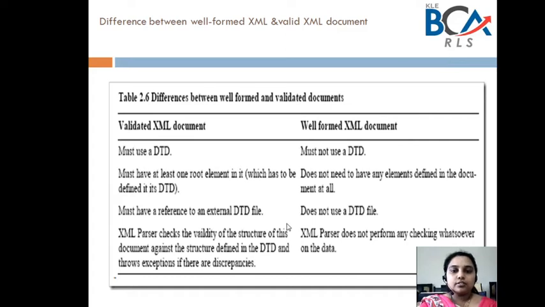In today's session, we will study about document type definition. Before starting with document type definition, let us try to understand the differences between well-formed and validated documents. XML documents we are talking about.